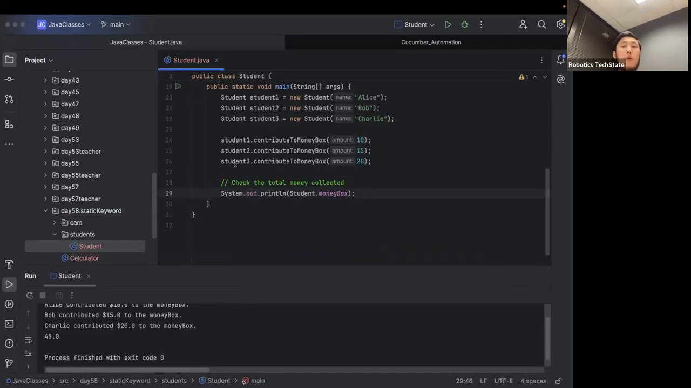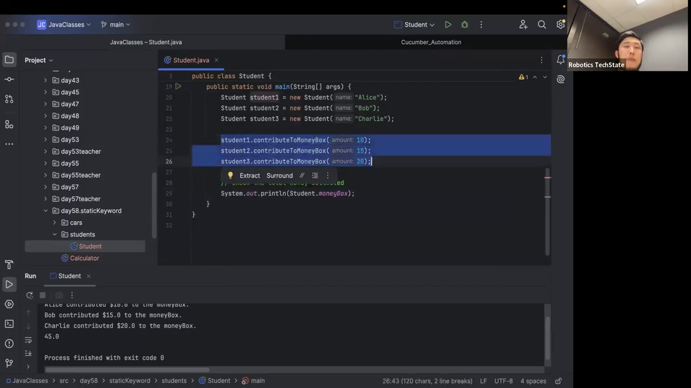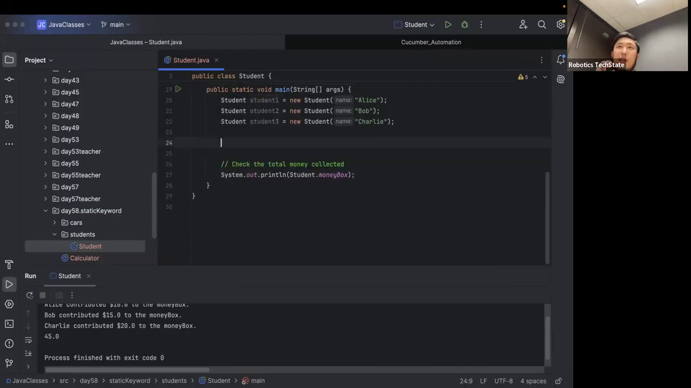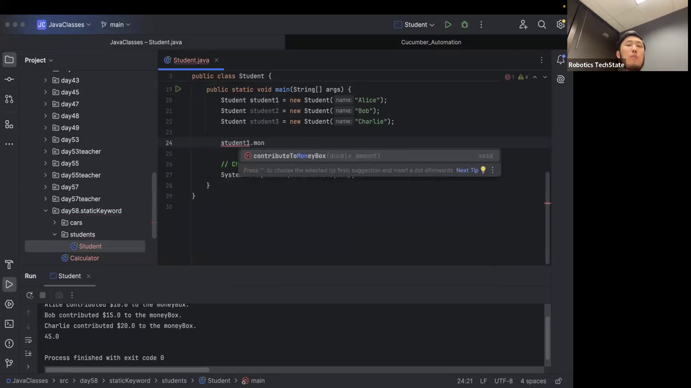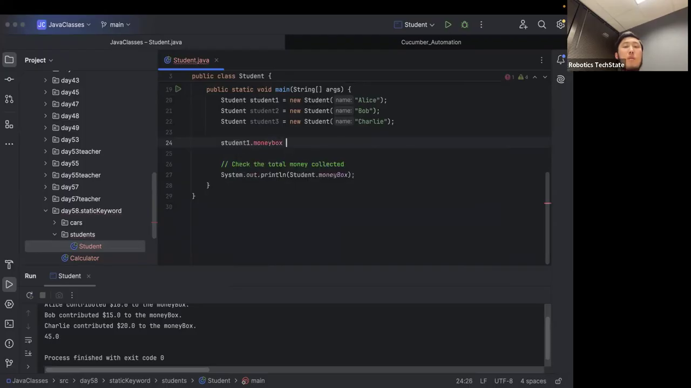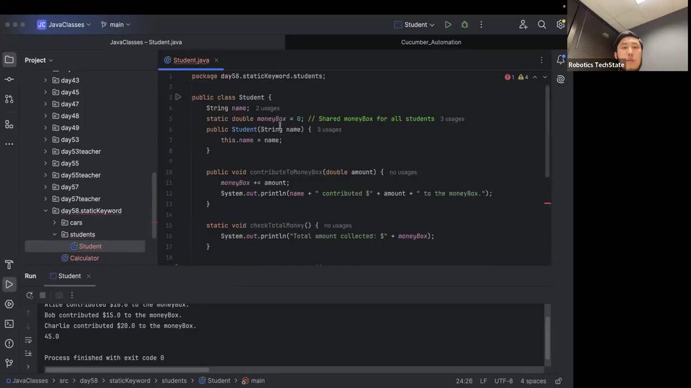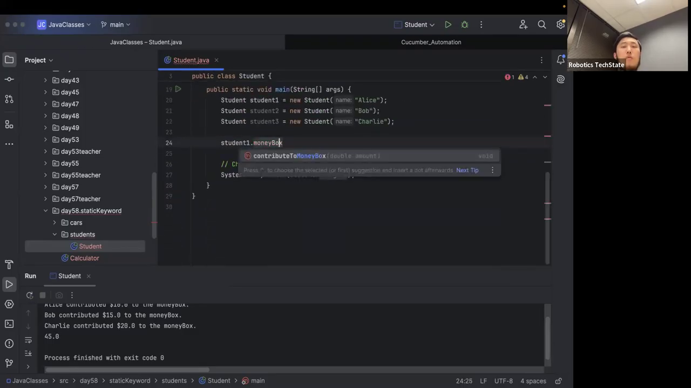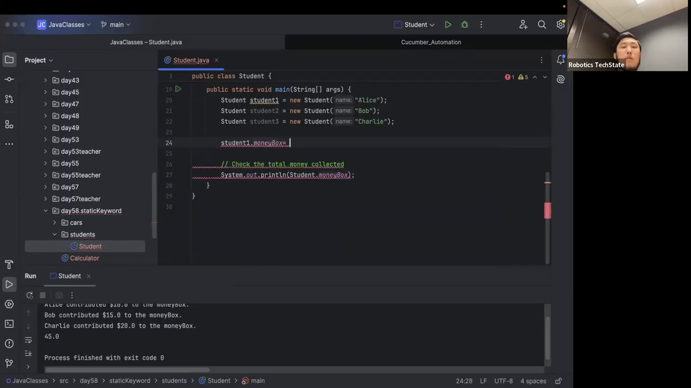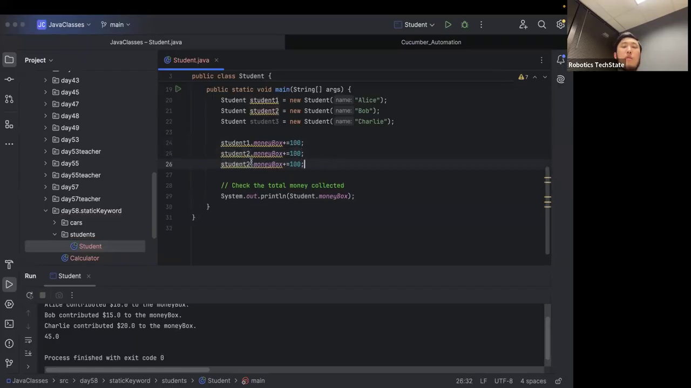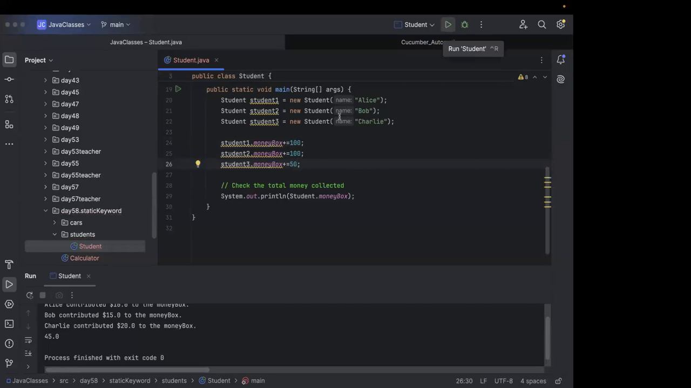What if I do this? I remove these lines. I'll directly access that money box without that method. Let me check money box. Student one puts inside that money box $100. Then student two puts there also 100. Then student three puts only 50. How many dollars do we have in that money box? How much do we have? 250. So we have there 250.